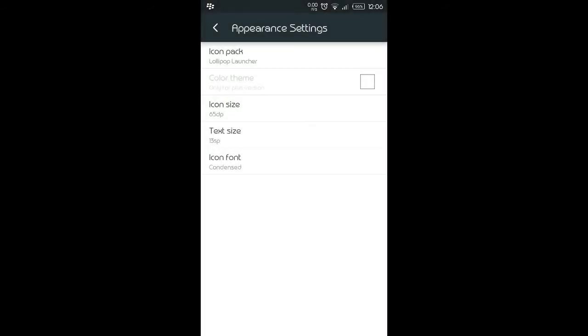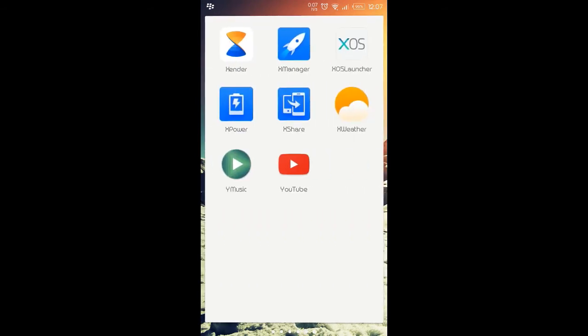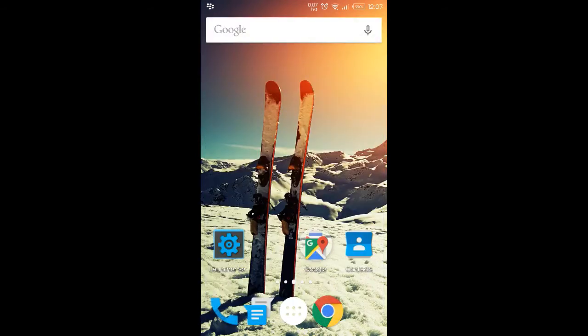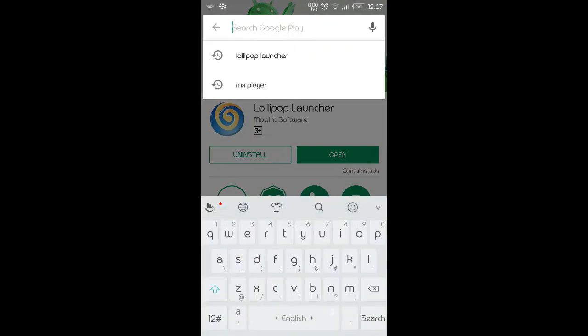Sometimes we are bored with the default icon. In the Lollipop launcher we are able to change it. Just find the icon in Play Store. So many icons there, choose one as you like.